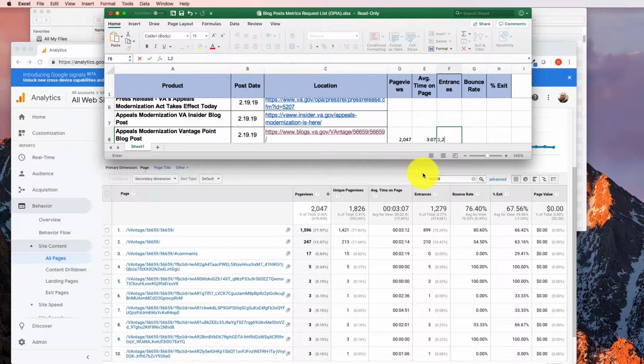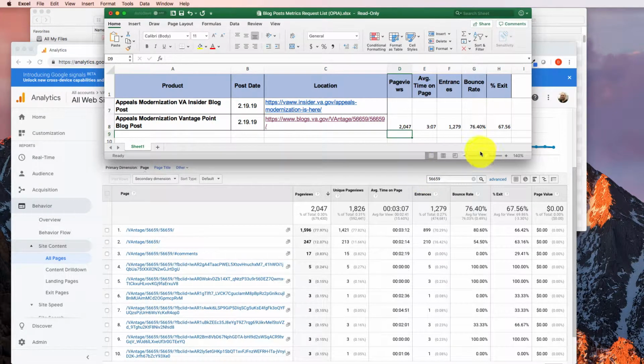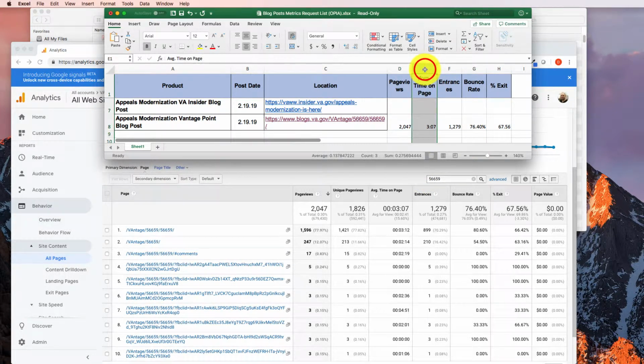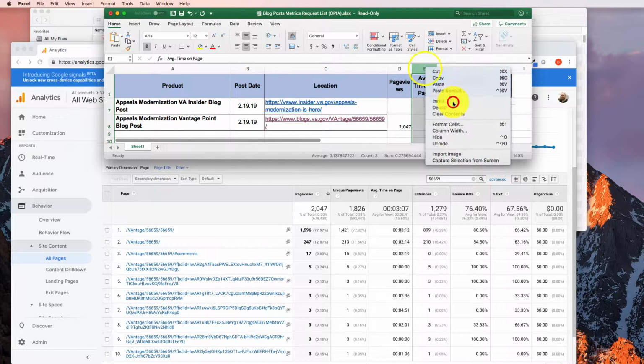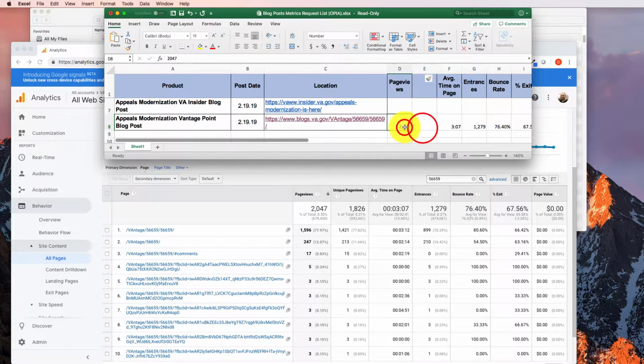Entrances 1,279. Bounce rate 76.4%. Exit 67.56. Enter. Do you want unique page views? I'll do unique page views as well. Insert. It's probably going to screw this up too. So let me do that.